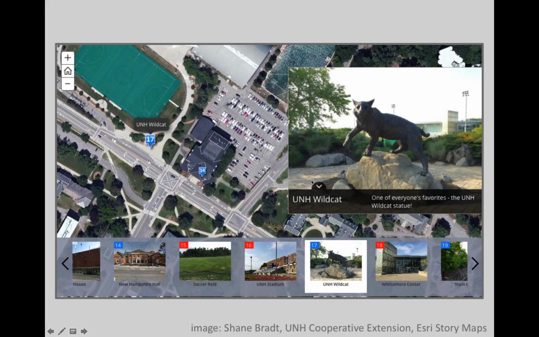Now, one of the things, of course, and we will be covering in a future webinar, is how do you create these maps and how do you contribute data to these maps. And one of the most exciting and potentially disturbing developments in our society is the availability and the use of smartphones.